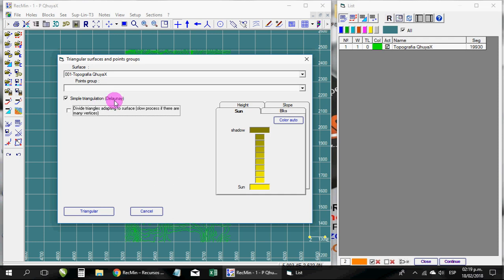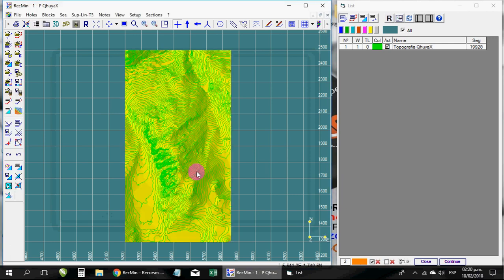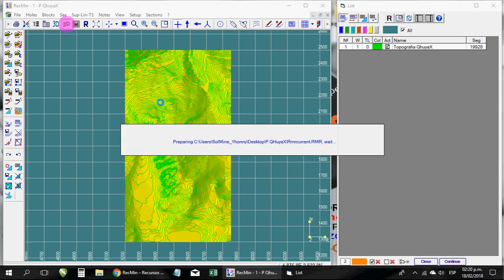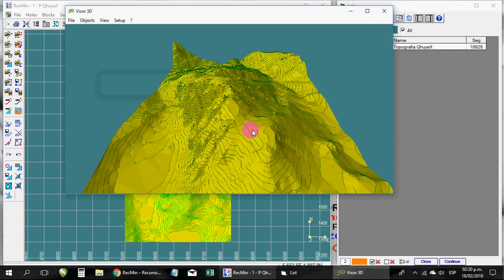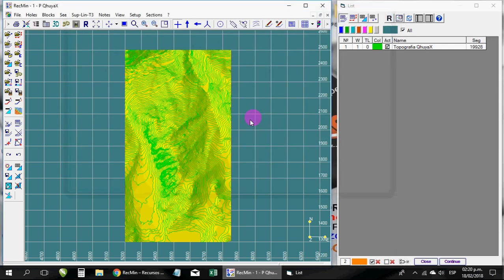Triangulation with the Delaunay algorithm, which is used by most software. Click on triangulate and you realize that it does it quickly. It's okay for a preview, and for a fast preview this is good for you and it works very well. Okay, there it is perfect, and so you can count on this option for fast triangulation in RecMin.